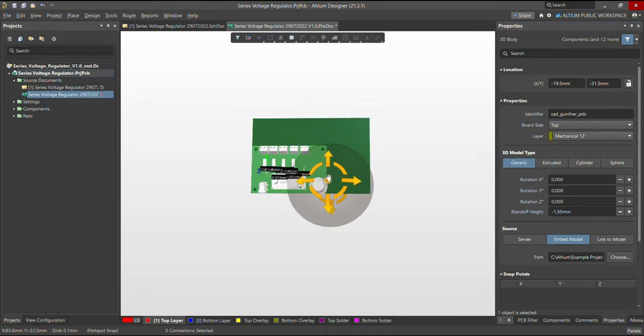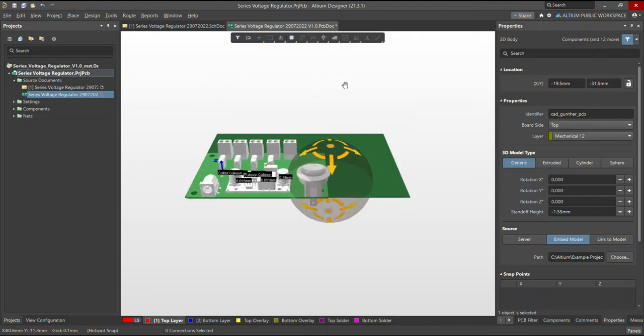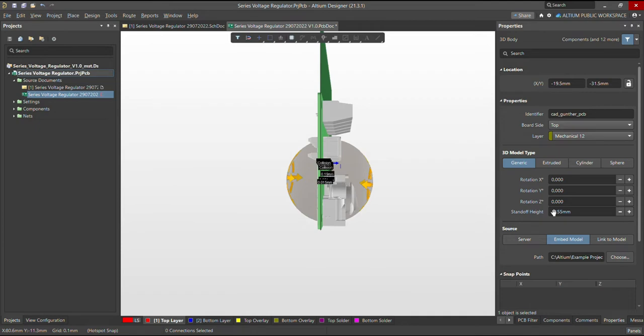So how you can move this: just hold the shift key, then you can see your cursor will change like in 4 directions, and then with the right click on your mouse, you can move this PCB in 360 degrees.